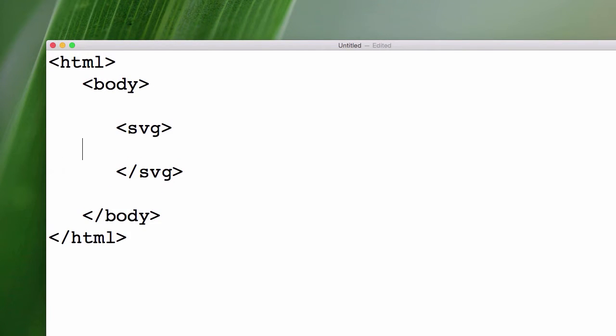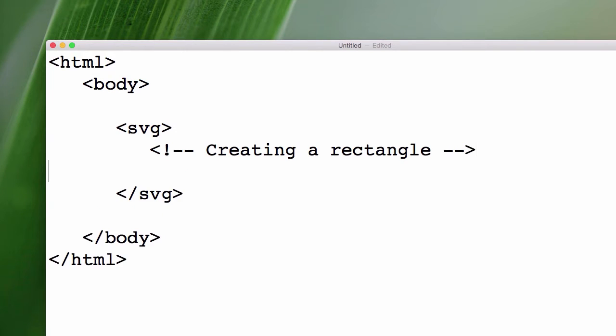Now inside of here, I'm going to add my comments. Creating a rectangle. There's my comment. That's the first thing that we're going to create is a rectangle. So the code for this is pretty straightforward. It's rect. That will create a rectangle for us.